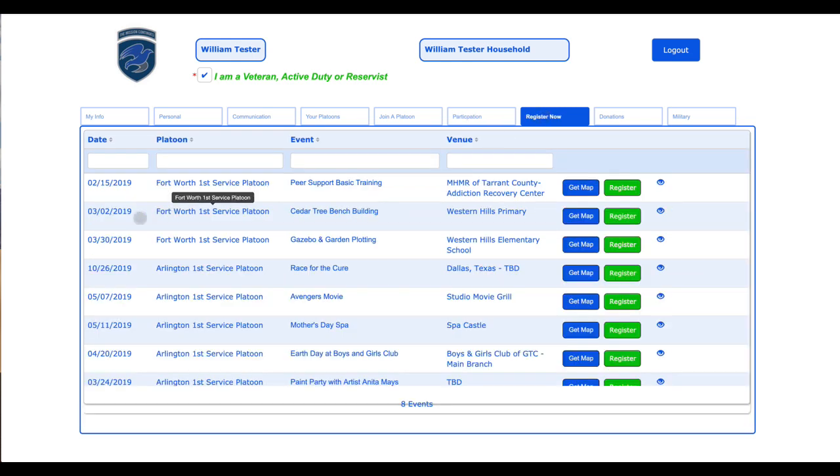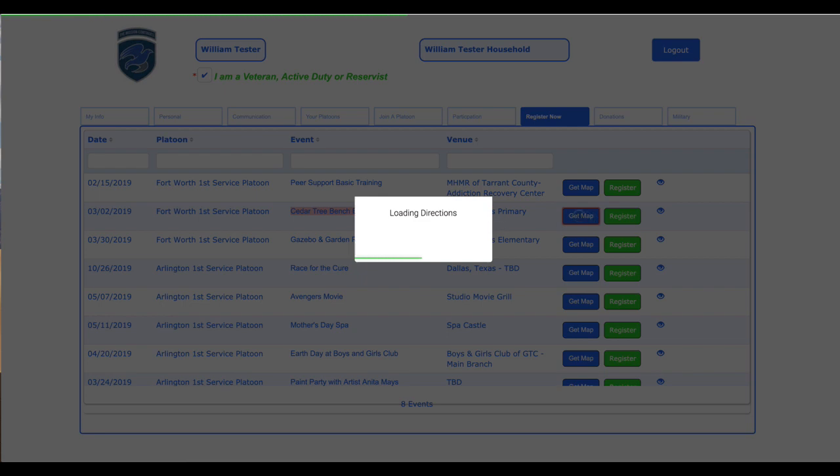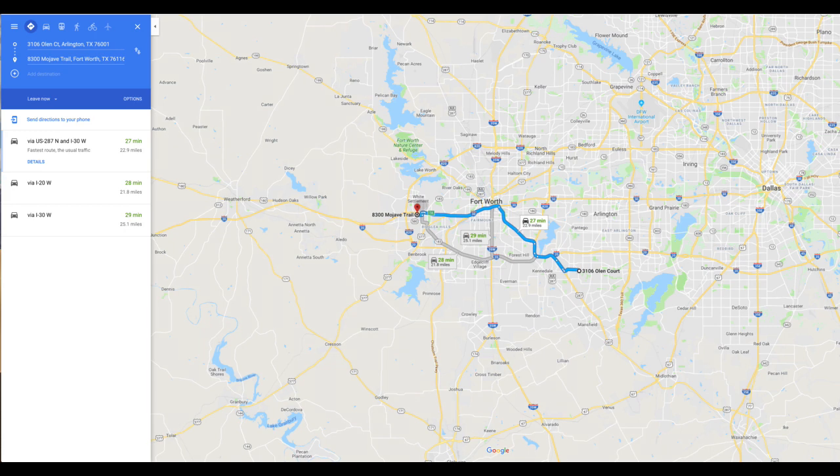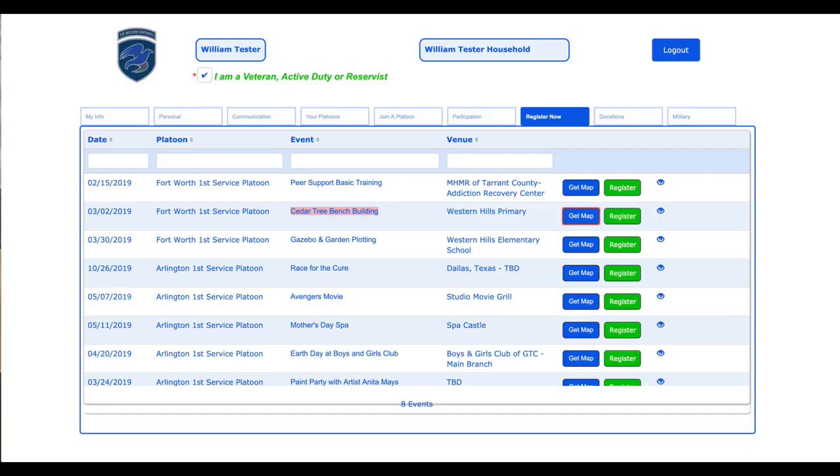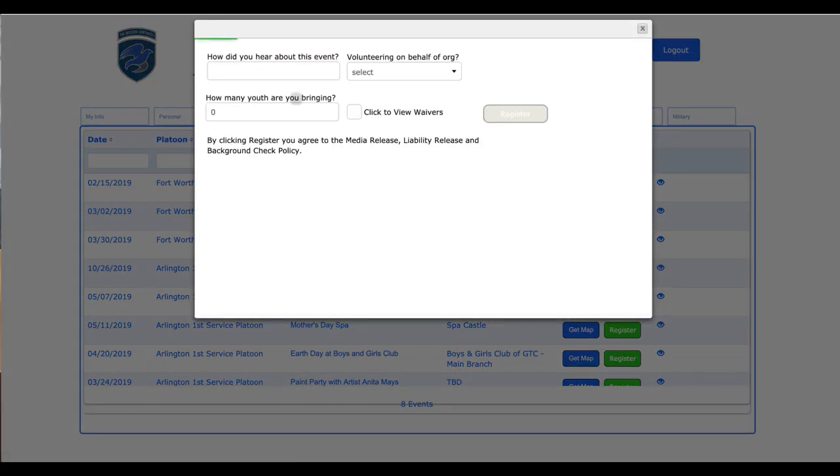William can also register for other events. So here there is a cedar bench building task at Fort Worth 1st. How far is that from his house? He can click on the map, get the map. It opens up a Google map and gives him drive-by directions. That's going to take him about 27 minutes if he left right now. Again, more information to help make the decision. And then if he wants to register, he just clicks register.